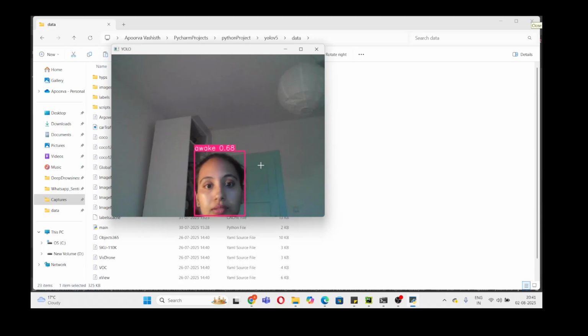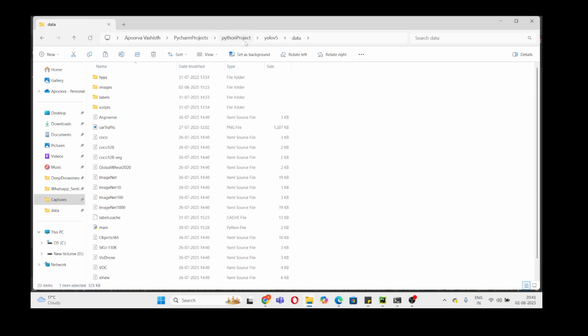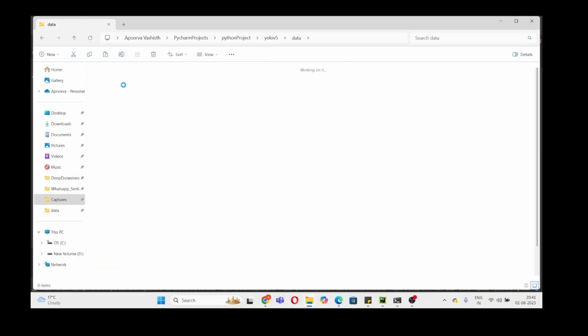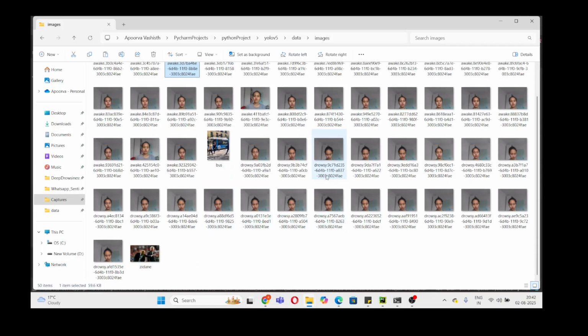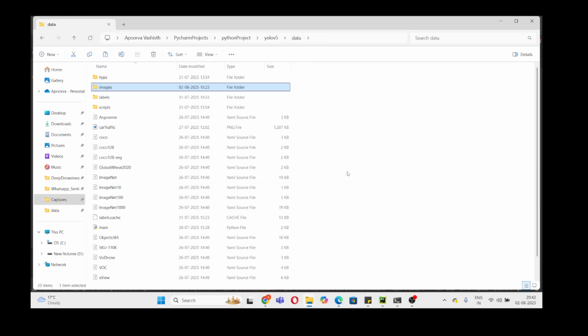Awake. So this is how it's working, and I would like to show the data set which I have used for this. Basically, I have used 20 images for awake and 20 images for drowsy, and I have used only 500 epochs for this purpose.